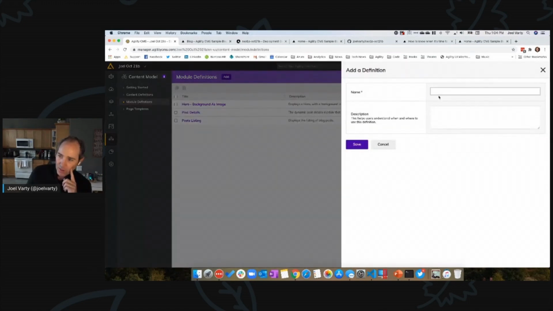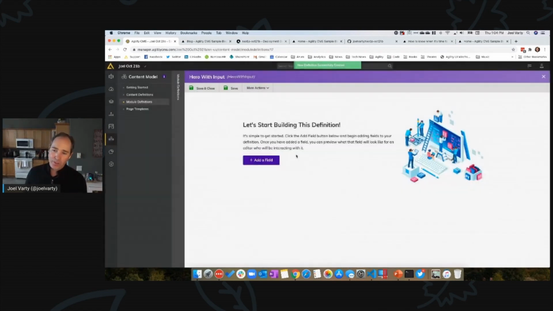Add another one, and basically start adding fields to it. Okay, so I might call this one hero with input. I'm not going to go through all of this, but I'll just show you a couple seconds of how to add a field to a module, and you can see how it would go through.